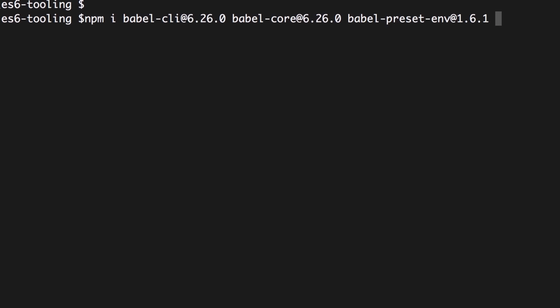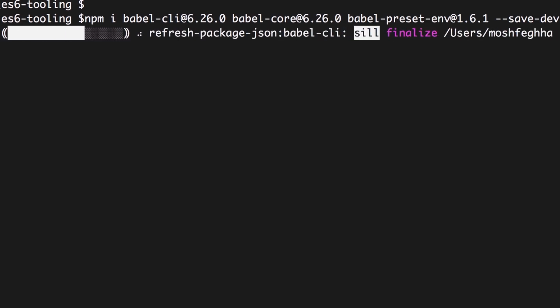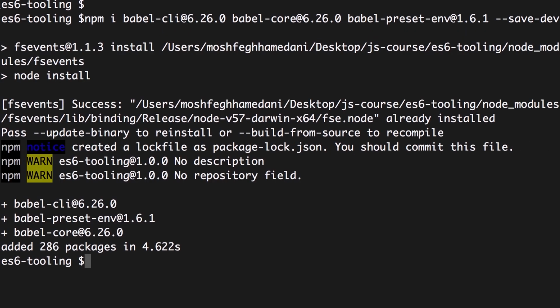Now, finally, we need to supply a flag here, --save-dev. And this means we're going to install these as development dependencies. So they are not going to be part of our application. They're not going to be deployed to the production. They're purely on the development machine. Let's go ahead. All right, we're done. Now let's open up Visual Studio Code.